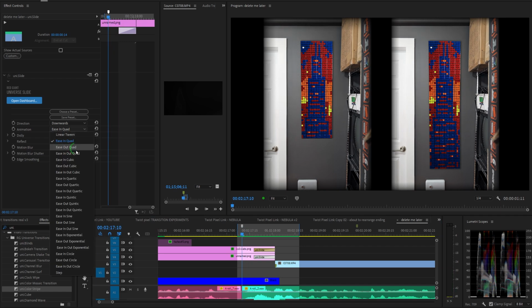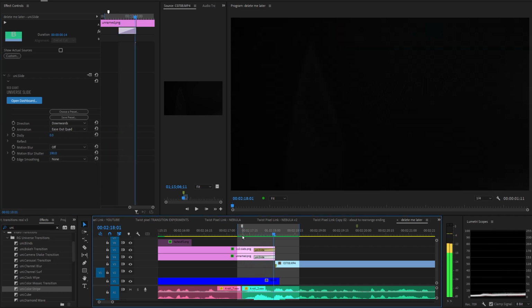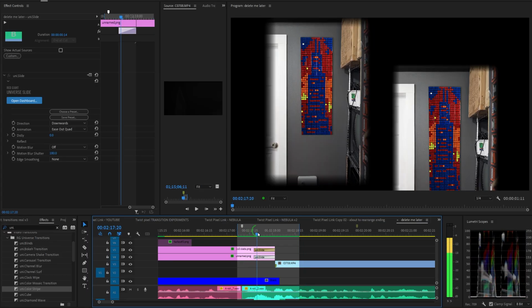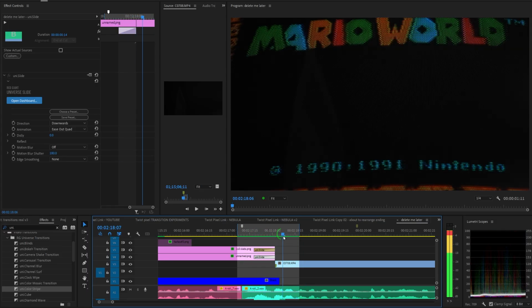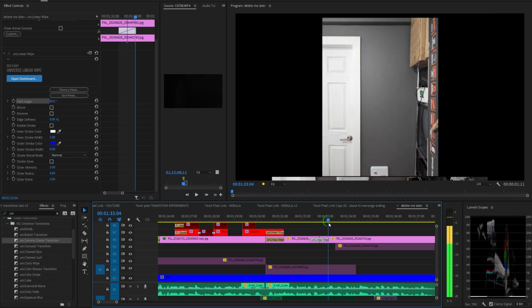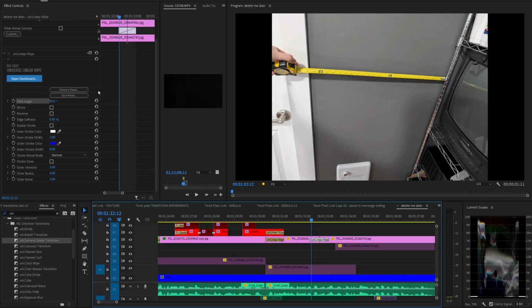Here's what happens if you use the same animation on both. Is this somehow my fault? Is it a bug? What's going on? But this is still better than nothing. At least we have easing options, sometimes. The linear wipe does not have easing, which is incredibly stupid.